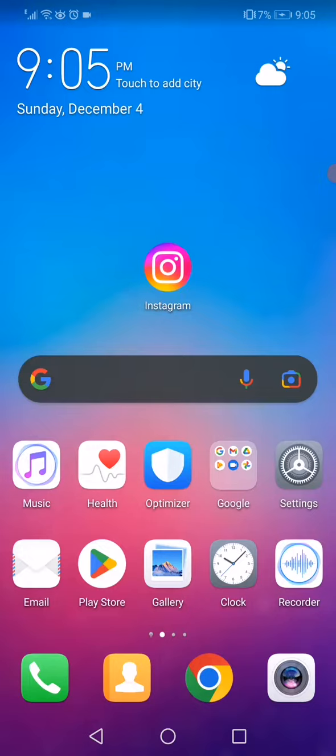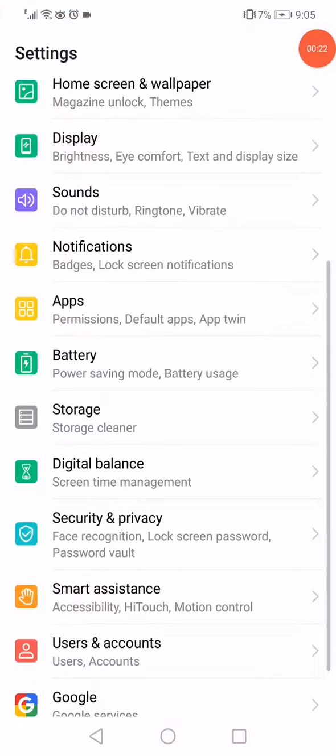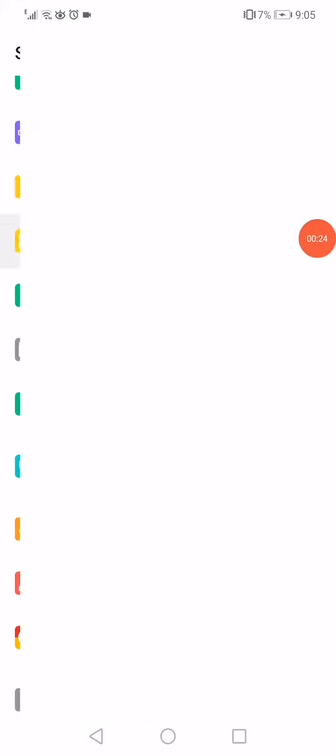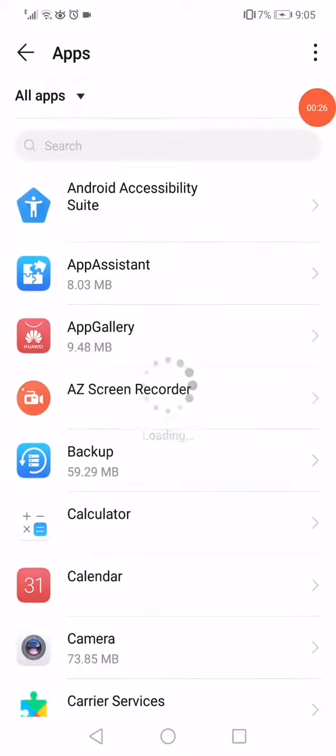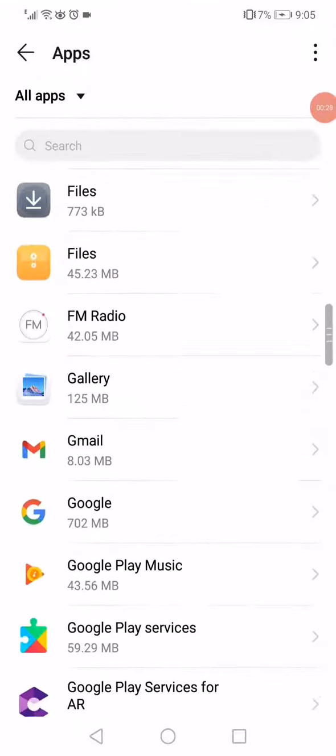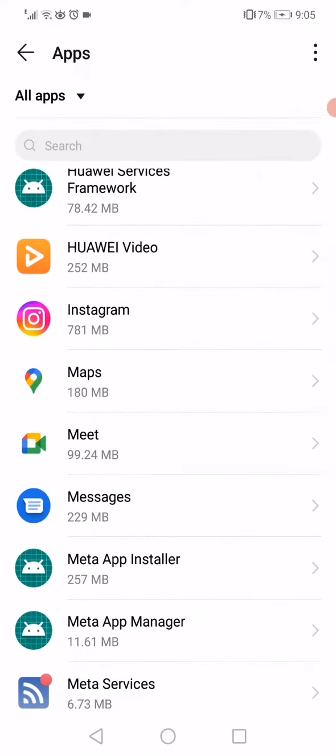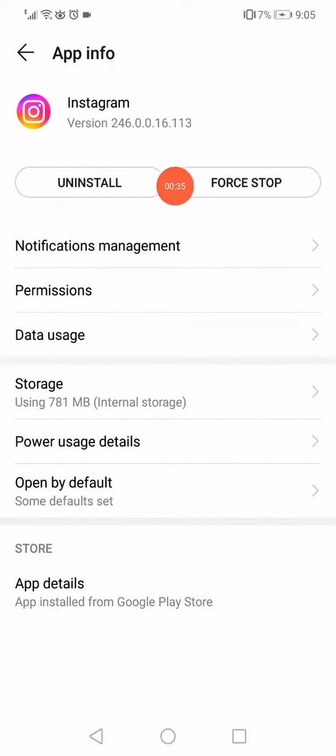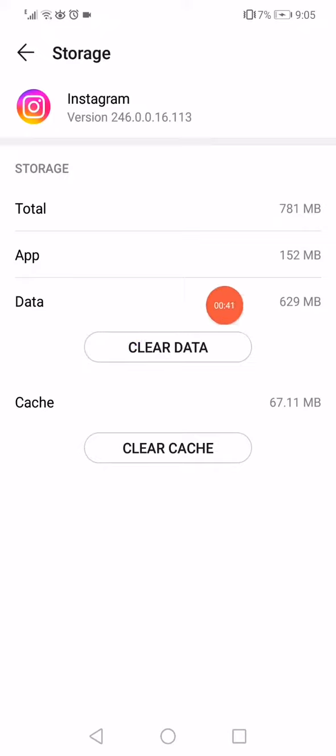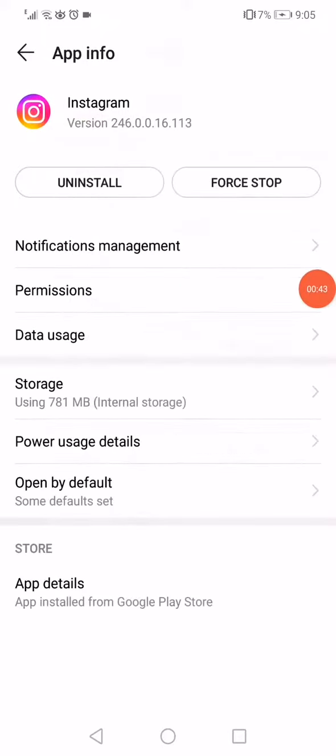All you have to do is just go to the settings on your phone like this, and then go to the apps manager, and then go to the apps. Now here on this page, all you have to do is just scroll until you find Instagram, and then click on it like this, click on the force stop option, and now all you have to do here is click on storage and click here on clear data and clear cache, and then go to the data usage.